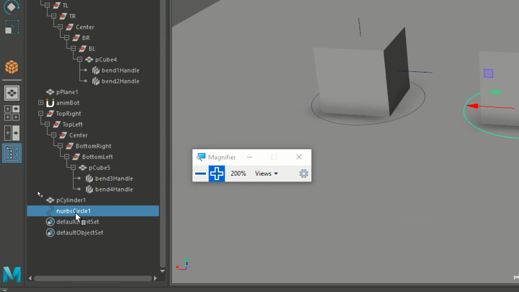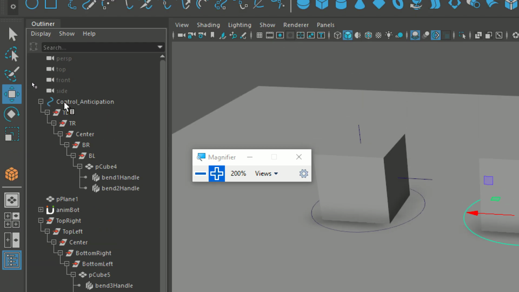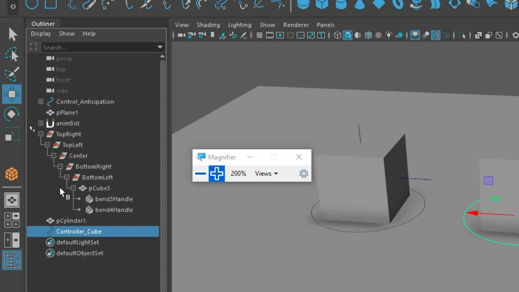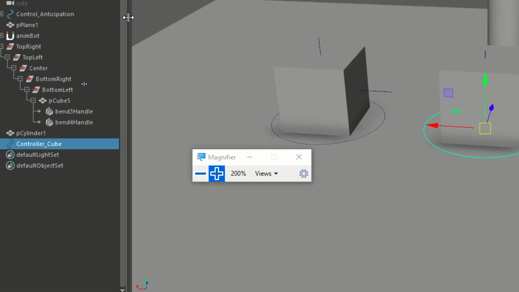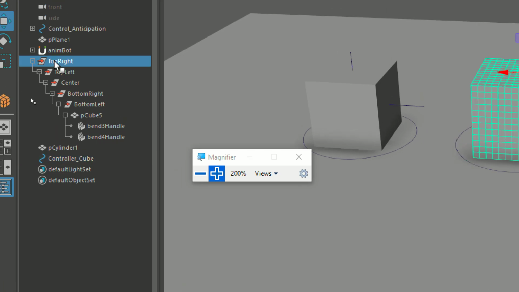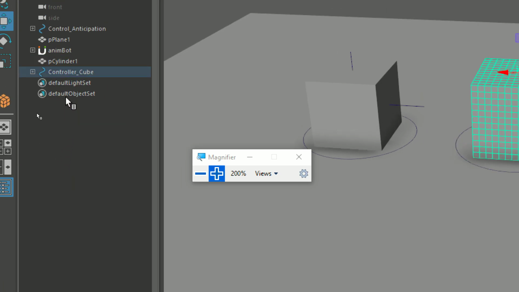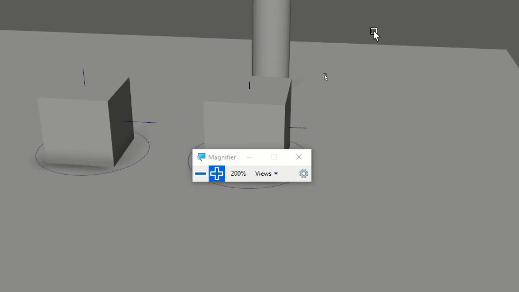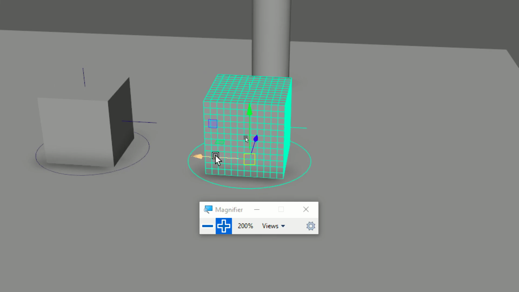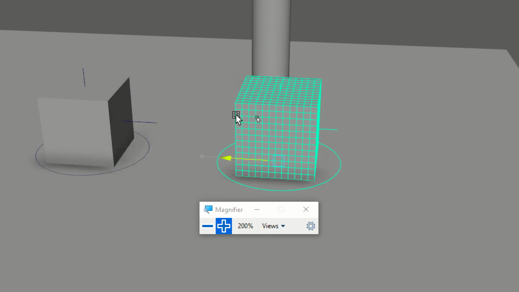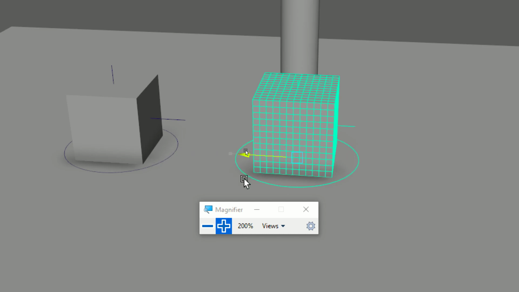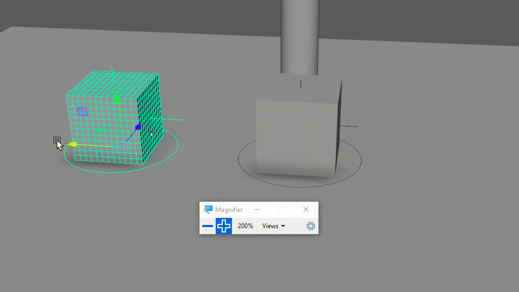I'm going to rename it Controller Cube. The reason I've called it Controller Cube is I've already got one called Controller Anticipation. Now this is where it gets real easy. I select top right, middle click and drag into Controller Cube. Done, parented. Now if I want to move my cube, I literally just select the circle and it moves it. No issues whatsoever.